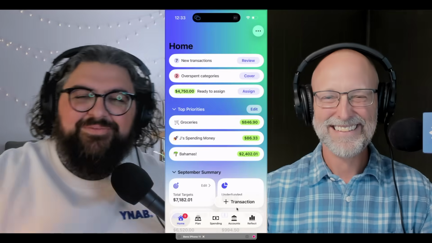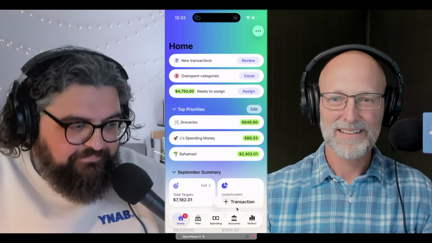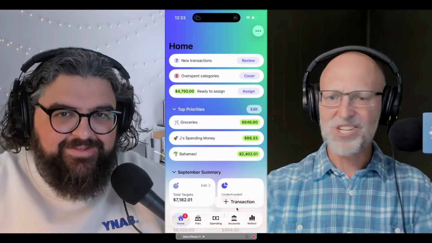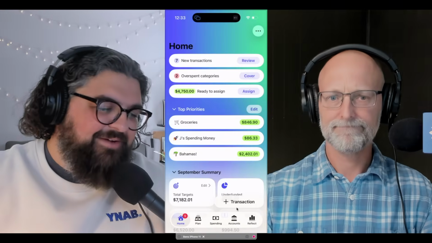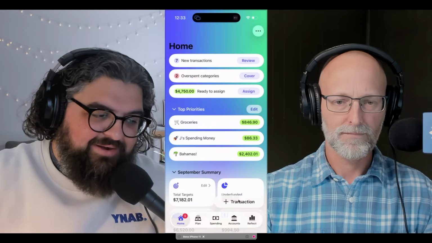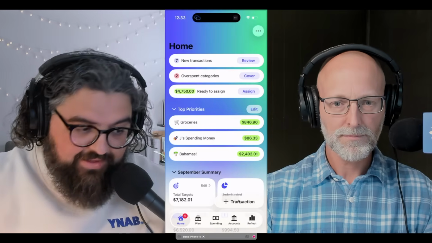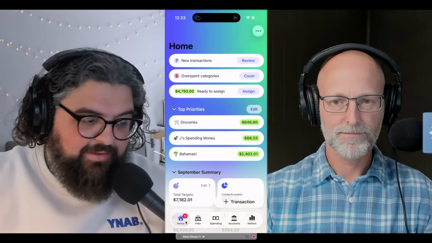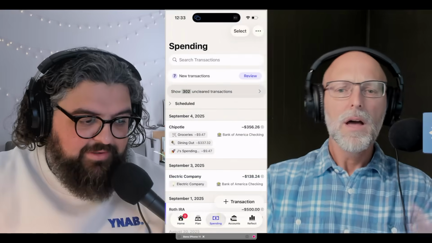Then we'll talk about Android, and we'll even talk about the web app as well, even though there aren't any changes on the web app. Yeah. So that add transaction button is available for you in lots of different places. On the home tab, on the spending tab, you'll always see it there.